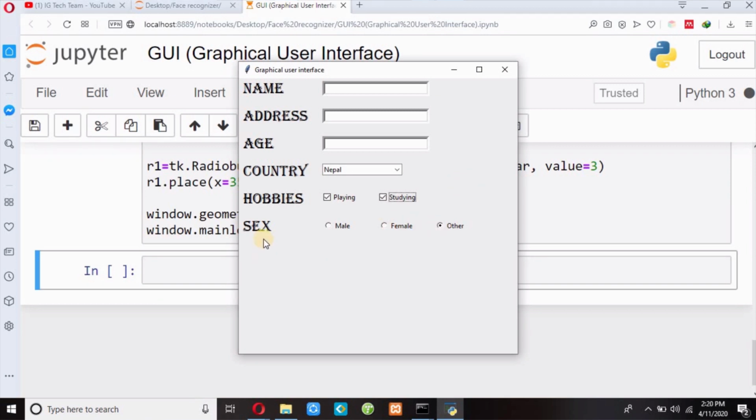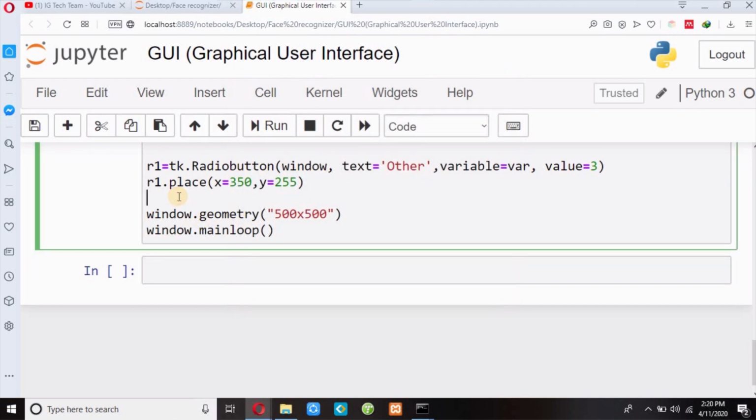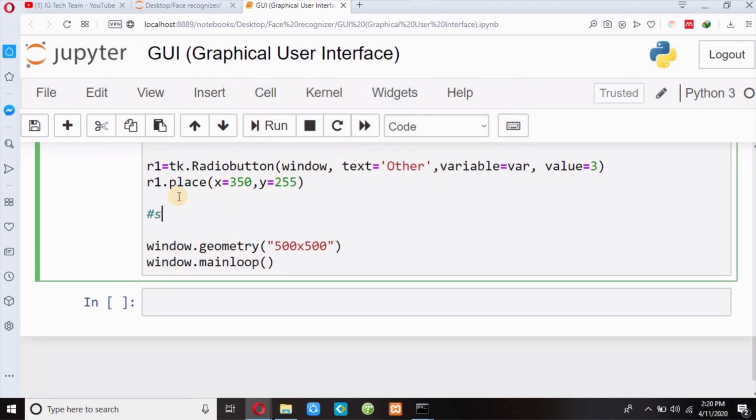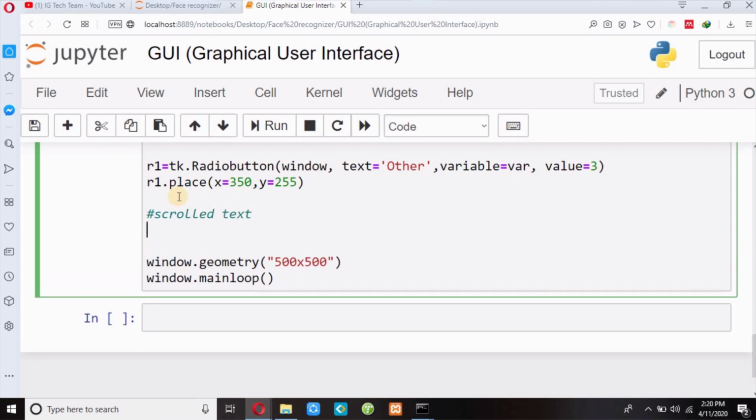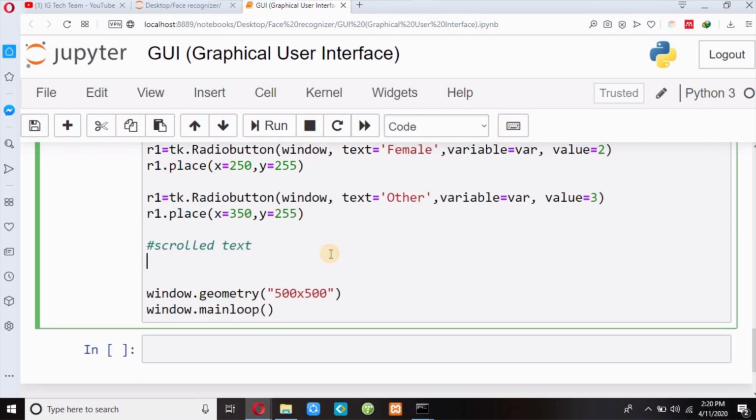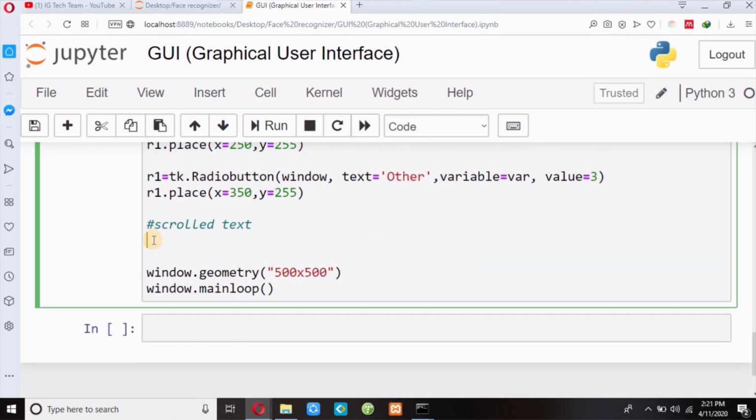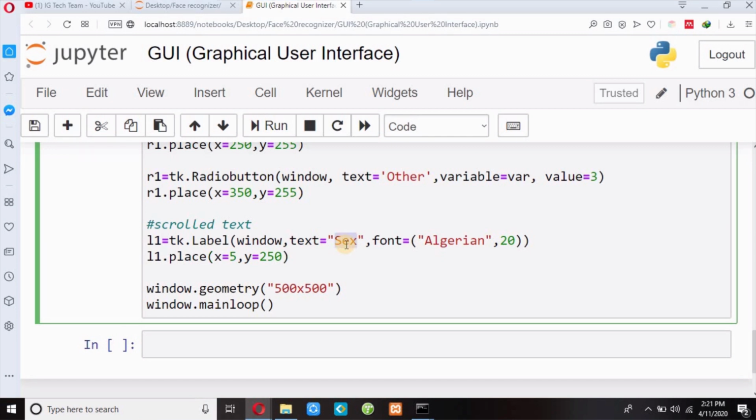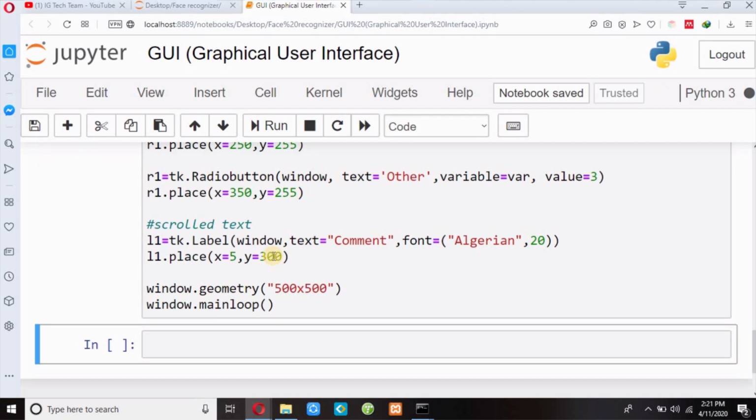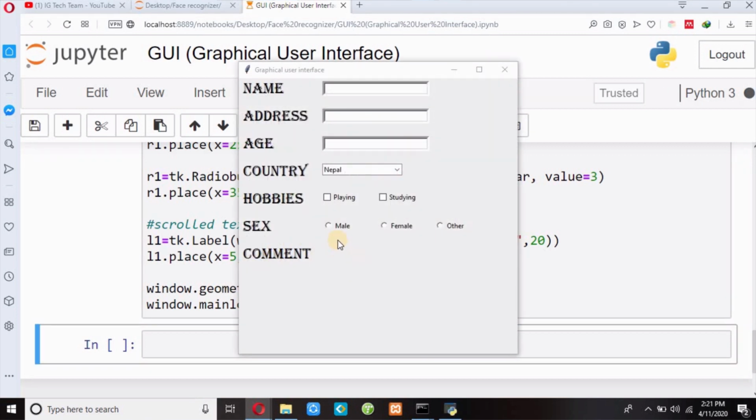Now I will make one scrolled text. So what is scrolled text? I will close this and write one comment here called scrolled text. I will again copy this label, Control C and then Control V, and then write here comment, and then I will change this y value, increase by 50, so 300. If I press shift enter, now I will make the scrolled text here.